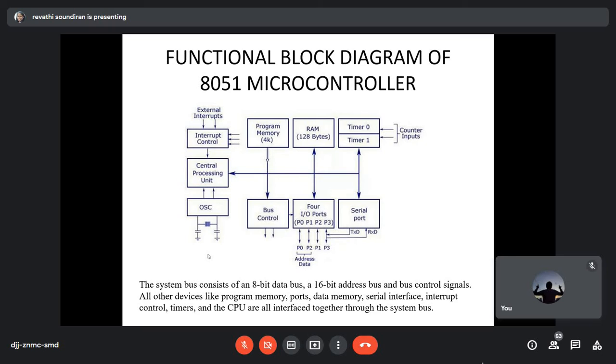So this is typically a functional block diagram of an 8051 microcontroller. As you see, you have the central processing unit. This is the main important block. This is the central processing unit, considered to be the brain of the microcontroller. Okay, so this is the CPU.